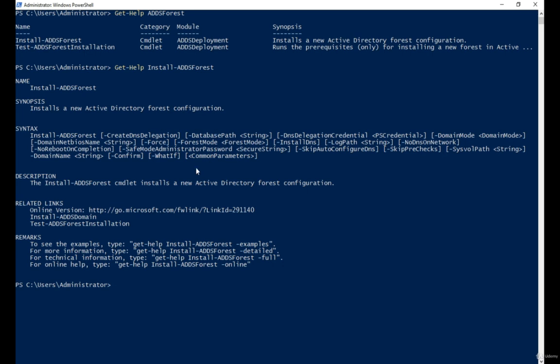And you can see several arguments are there. So using these arguments, we'll promote the server to a domain controller. So let's get started. Follow my lead: Install-ADDSForest, and type in these arguments one by one. Our first argument will be DomainName. Using the DomainName argument, we'll set the domain name of our forest.